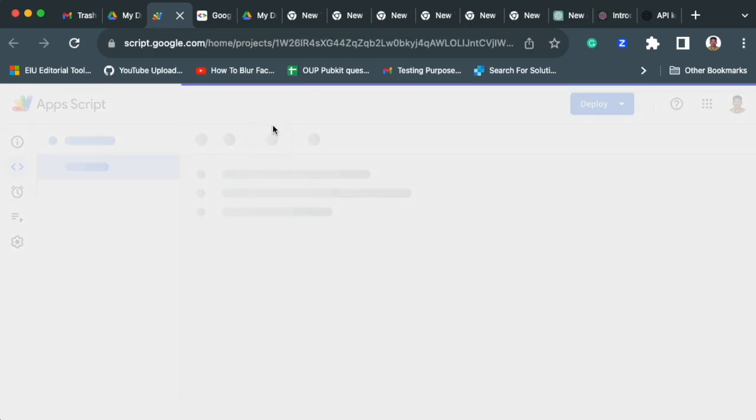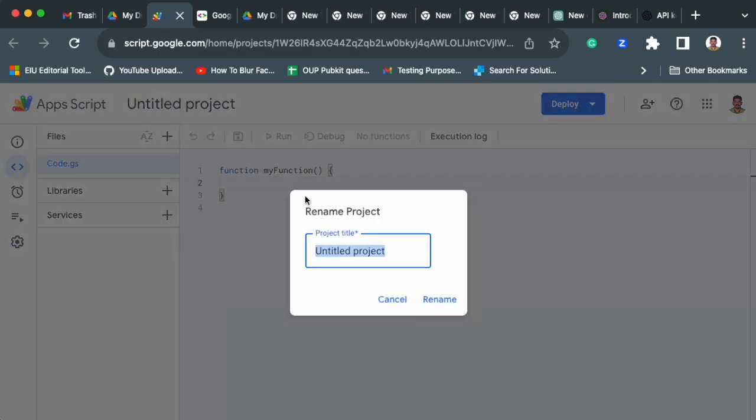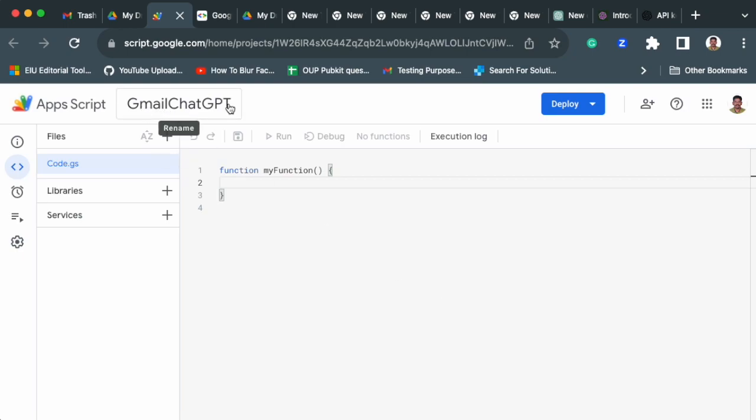Type whatever name you want. It's like any other file. Let's not worry that this is a programming script. It's going to be really just copy paste. Type whatever name. In our case, we can say Gmail ChatGPT. It's only for renaming it.